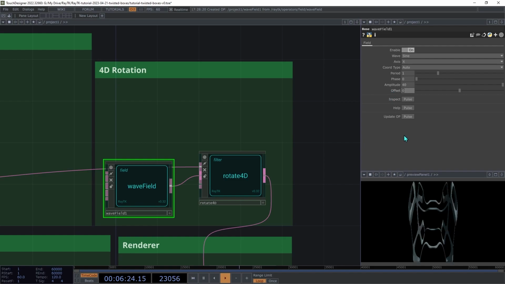Now this gets a bit messy, so let's spread that wave out a bit more. So increase the period to 8. Now try adjusting the phase parameter and see how you get that rotation kind of moving across the shape along the x-axis. We'll add some animation on this later on.